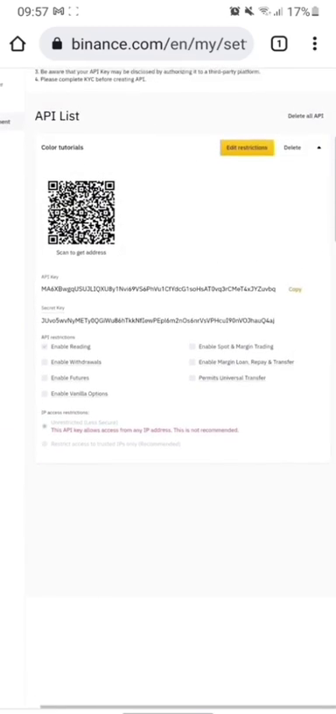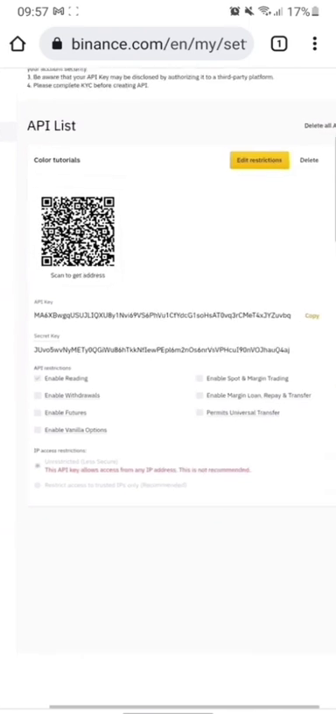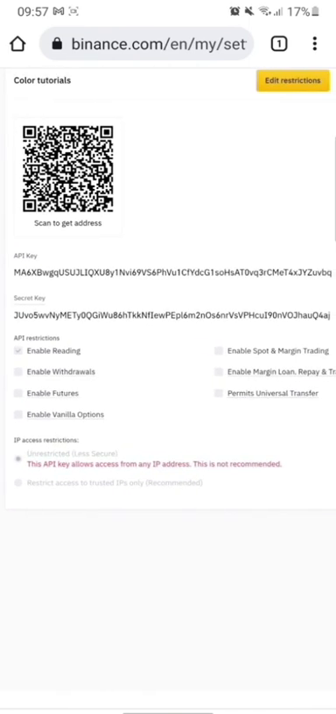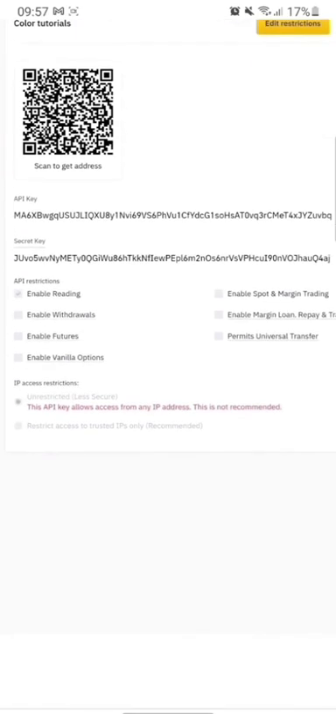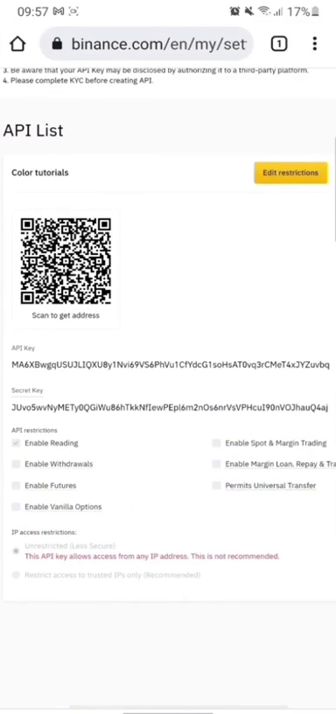Now our API has been created. You can see that the API label is listed in the API list, and we have the option for restrictions. Below that, there is a QR code. After that, there are the API key and API secret, which will be used later.